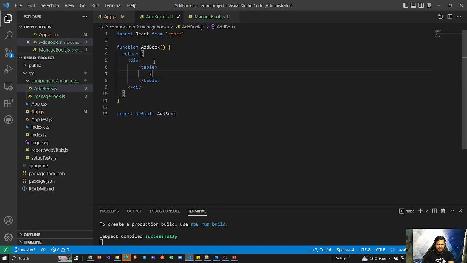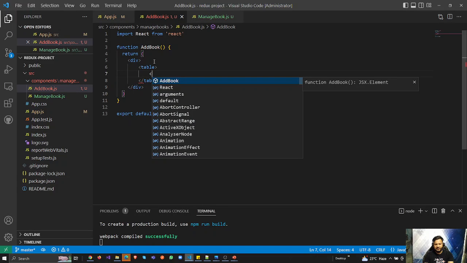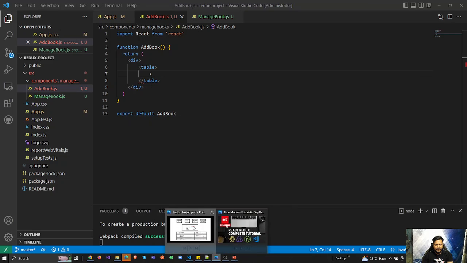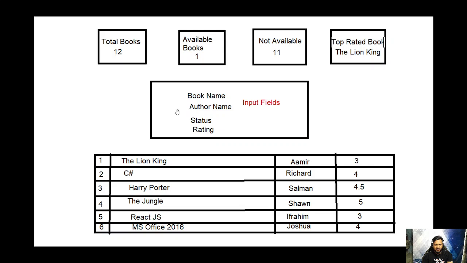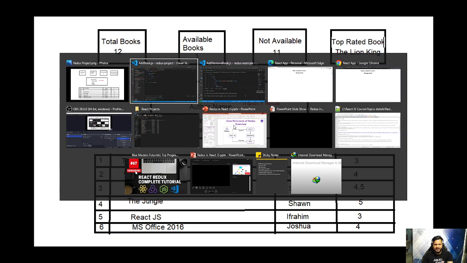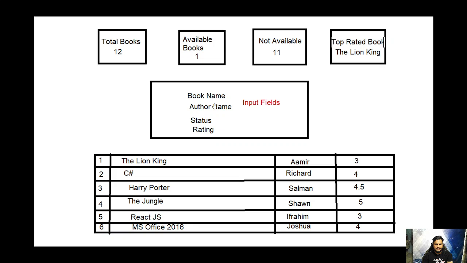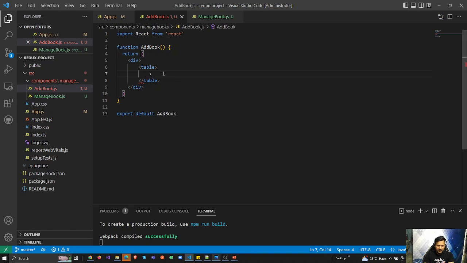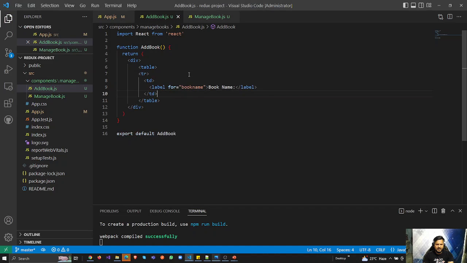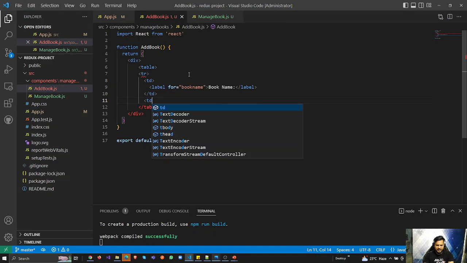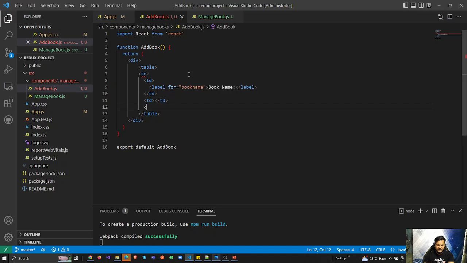and then on the table I'm going to show these fields. How many fields do we have: name, author name, status, and rating. Great. So I'm going to say here tr. Okay, I've already created this. So I'm going to add one more td. Okay, cool. And I'm going to close this tr.